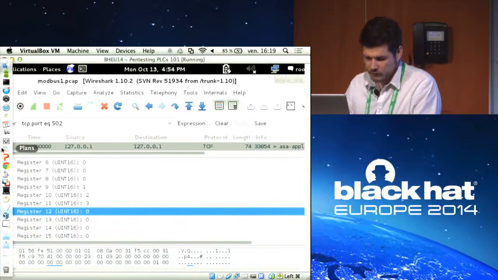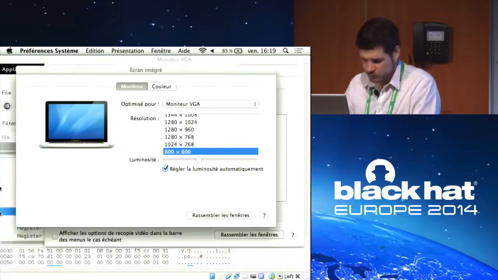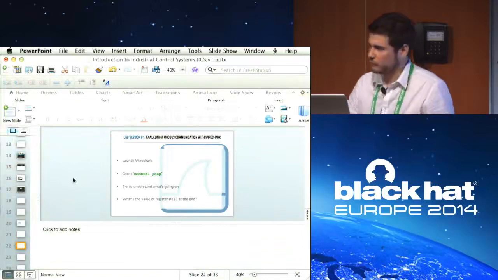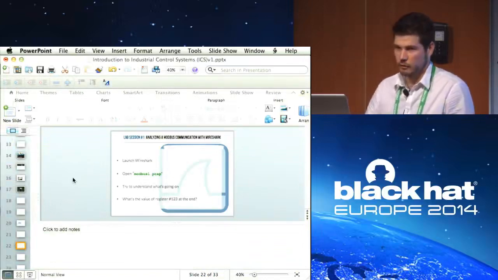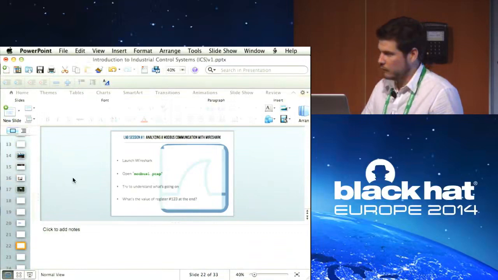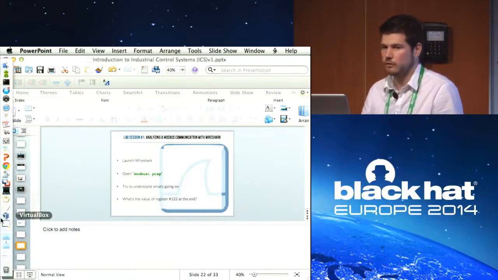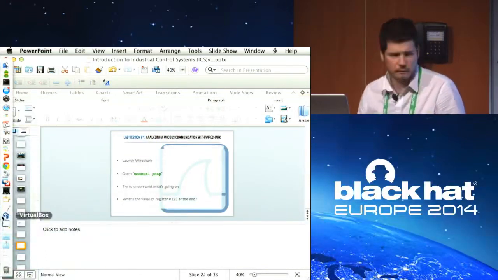So if I go back to my slide, I think I was asking a question about a specific value. Yes, so in the capture you can see that there are some other requests, and I would like to know if you're able to tell me what's the value of the register number 1, 2, 3 at the end. So if you can take a look at the file capture. It's quite easy. You can just scroll to the end, and it's kind of the last packet, I think.